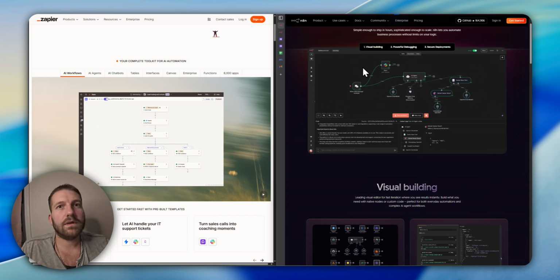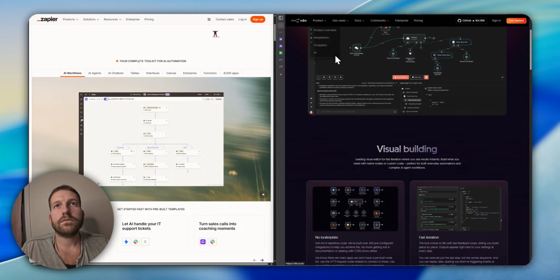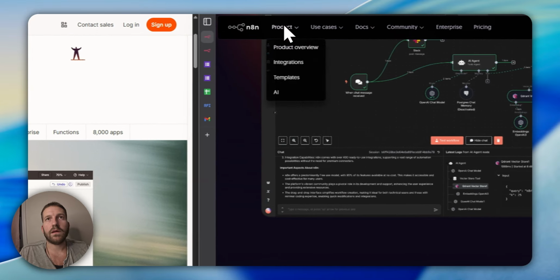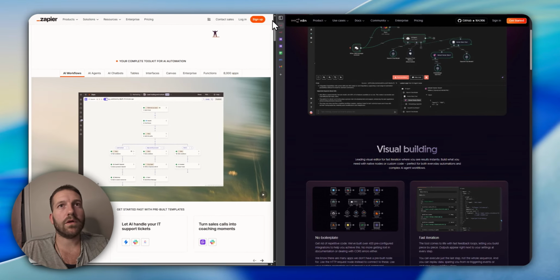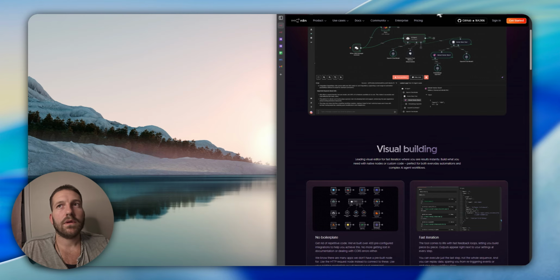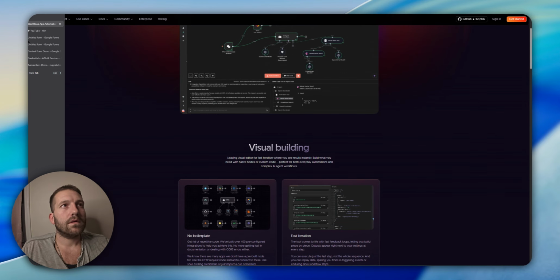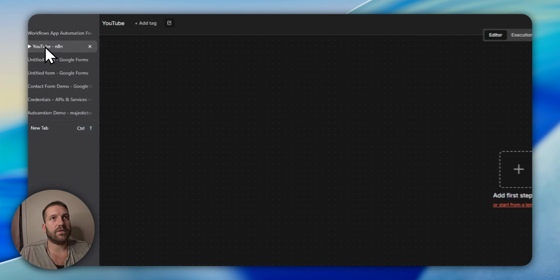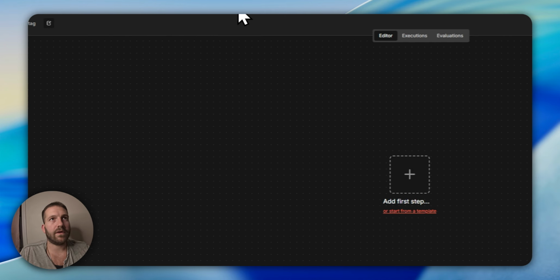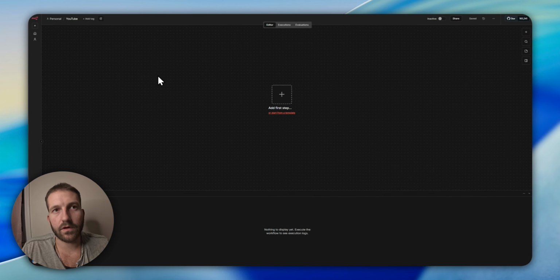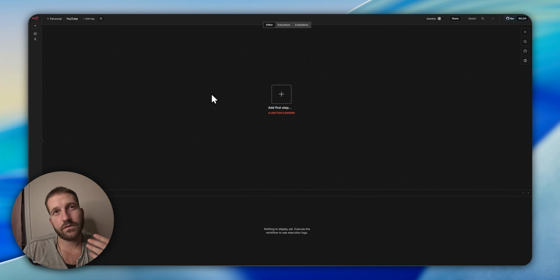Alright, so we're going to go over here to n8n, and I'm going to go ahead and open up my self-hosted instance on the VPS, which is only $5 a month. If you go to Hostinger or DigitalOcean, you could use either one. I think Hostinger is the easiest for n8n for sure.